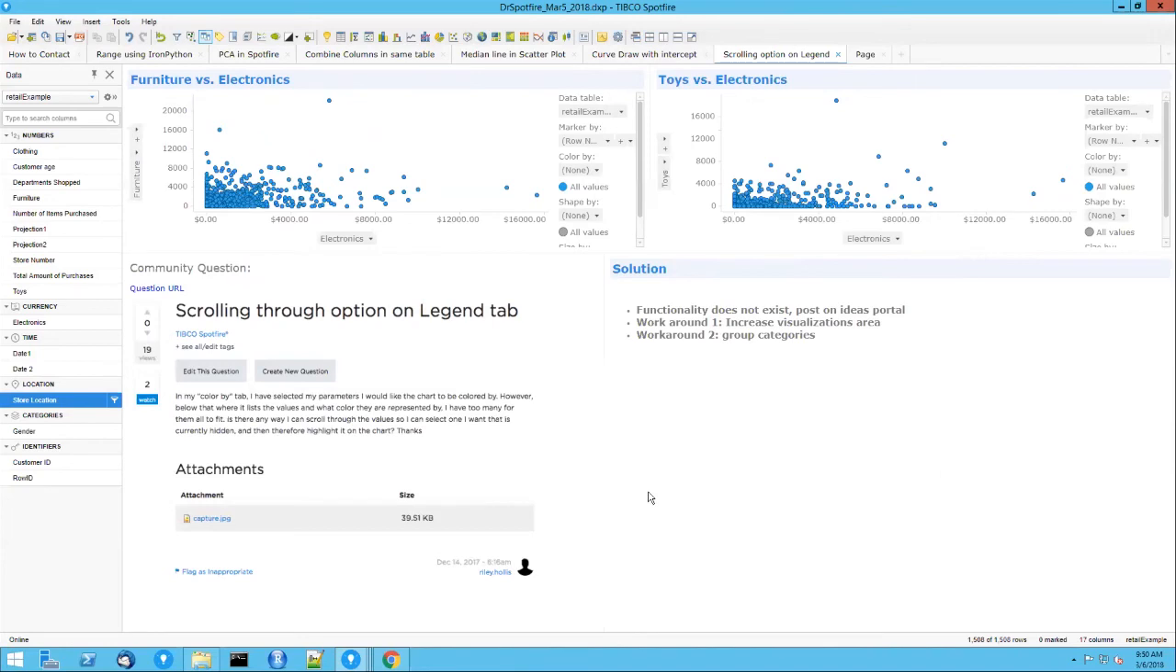And here, you can see that the user's requirement is basically some kind of a master control, so that if they scroll down on one of them, the other one scrolls down automatically. Now, unfortunately, this feature is not available in Spotfire right now out of the box. So there are two workarounds to this.